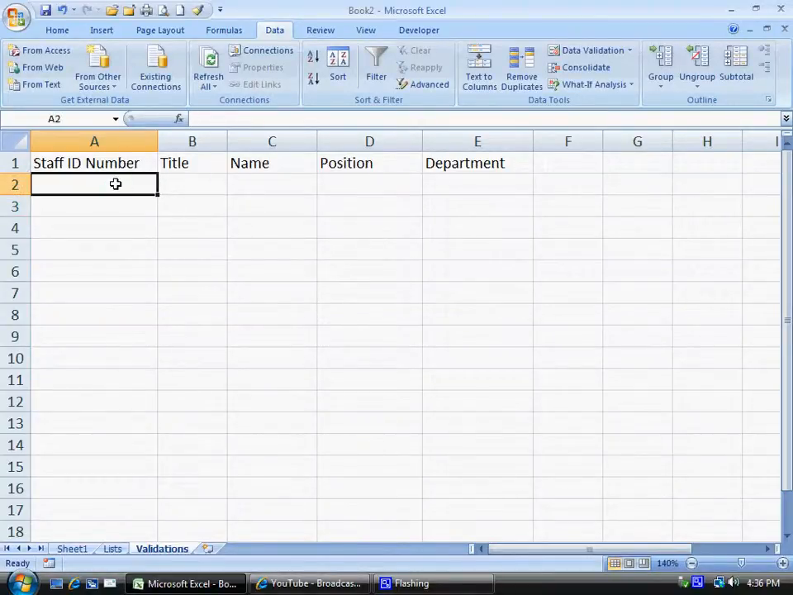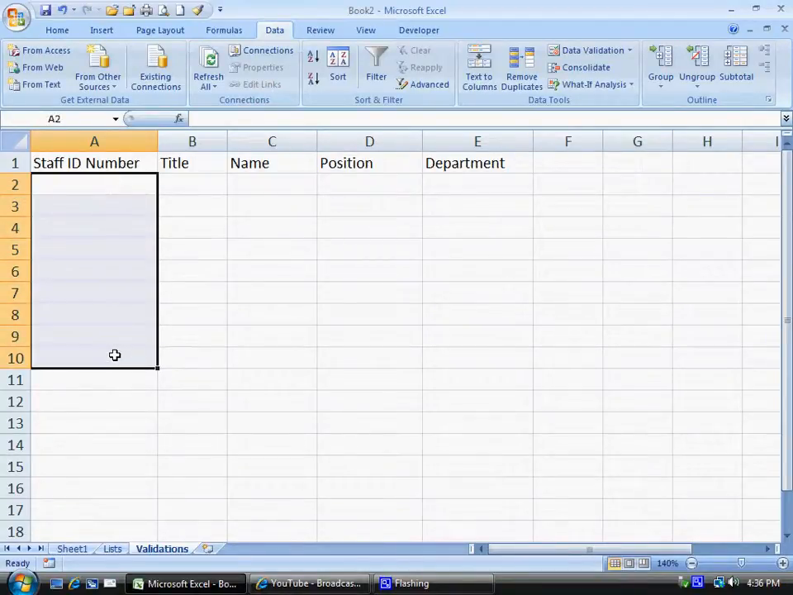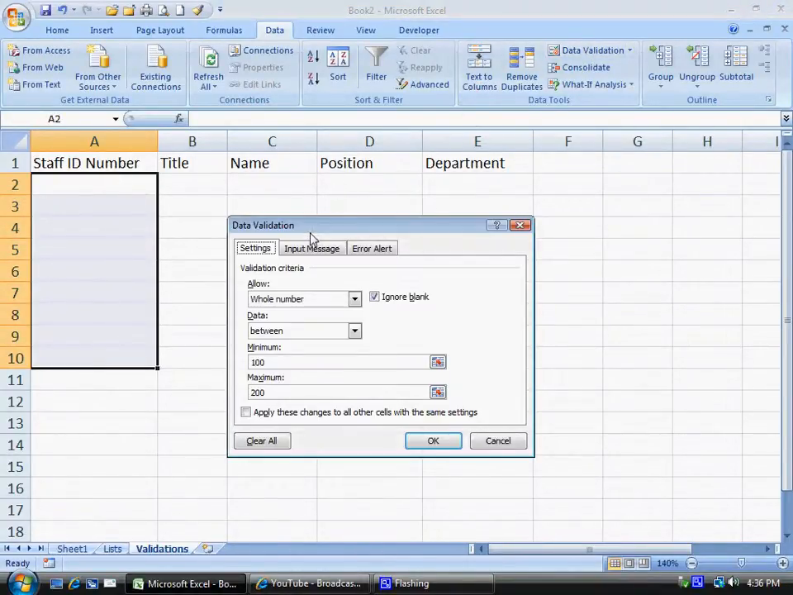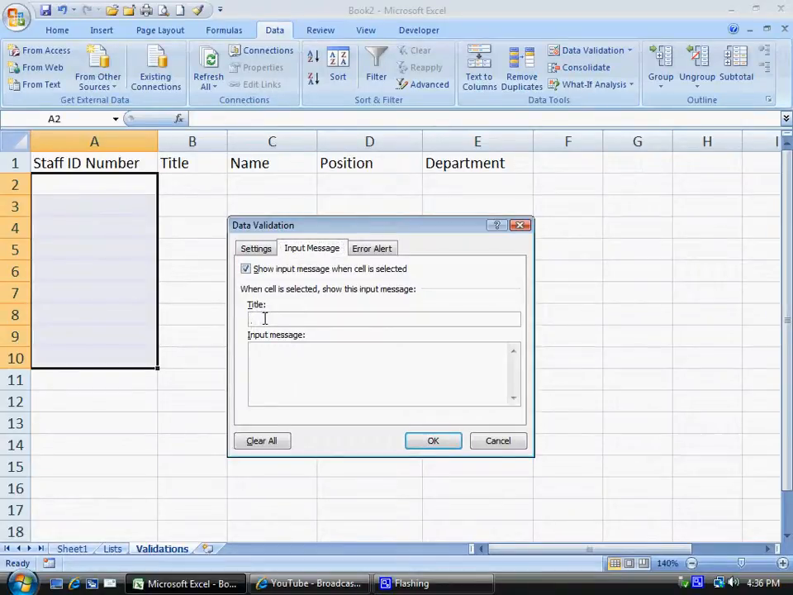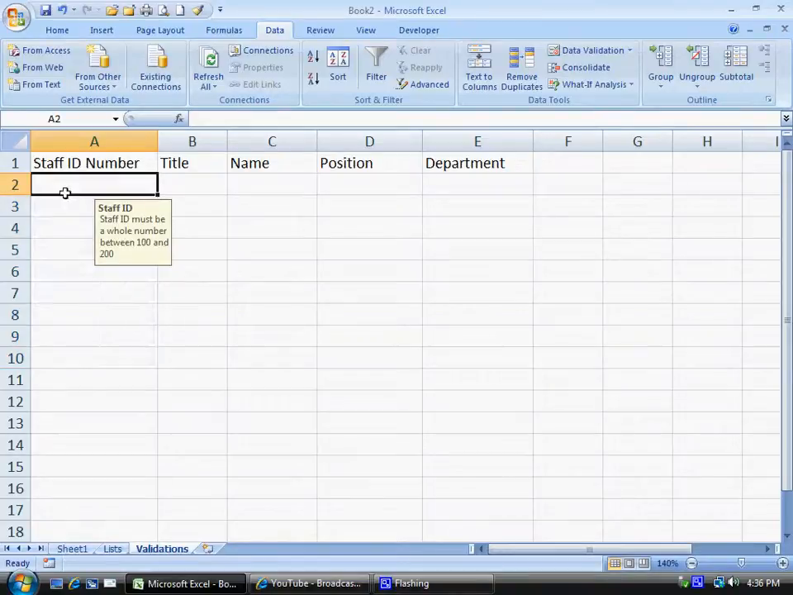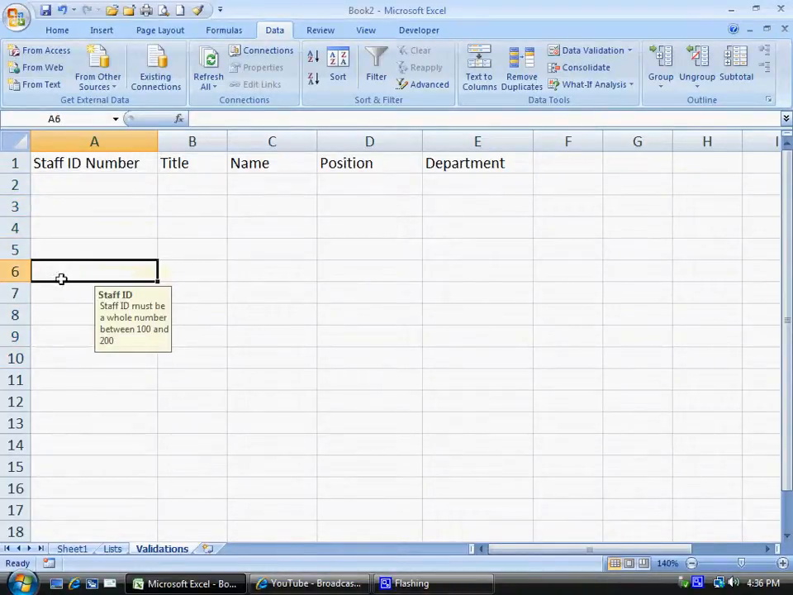I'm going to delete that and select A2 to A10. If I go up here to data validation and go to input message, I can get a message before I type telling me what I'm supposed to do. So I'm putting in a title of staff ID, and the input message will be staff ID must be a whole number between 100 and 200. And when I click OK, if I click on any one of those cells, that little message pops up in the air.